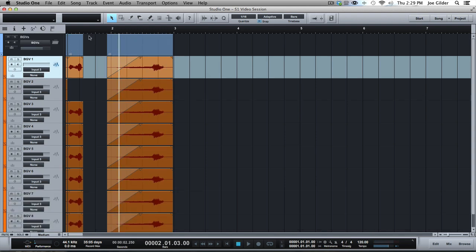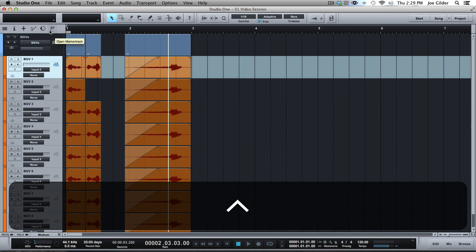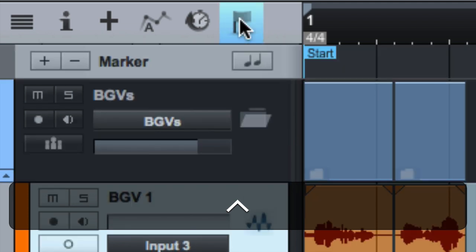That's good performance. But you may want to say, okay, so here's verse 1, here's verse 2. How do I do it? You see, for whatever reason, it defaults to the marker track being closed. We talked about these up here in a prior video, but here's the marker track.